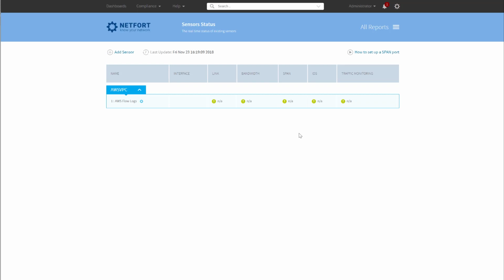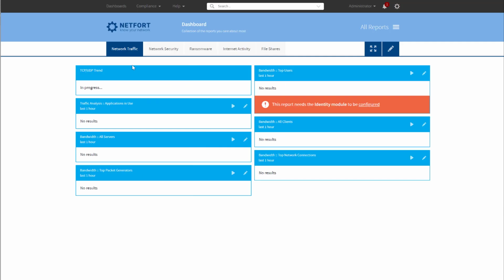Okay, so we now have a sensor. Right now we're going to start to collect the AWS log information. You need to leave it a couple of minutes. I suggest maybe 5 to 10 minutes for data to appear in the dashboards and the reports.